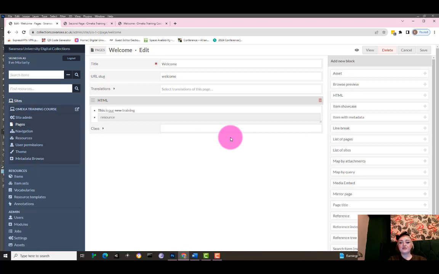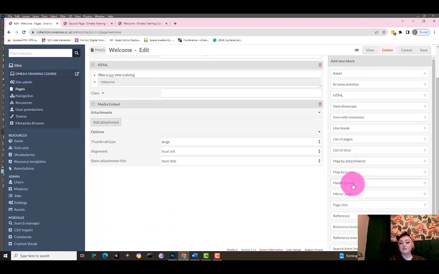Now, there are a few different ways that you can add the image. Item showcase is good if you've got multiple images that you want to upload together. I'm just going to do media embed, which is probably what you would generally use if you've only got one image at a time to add.